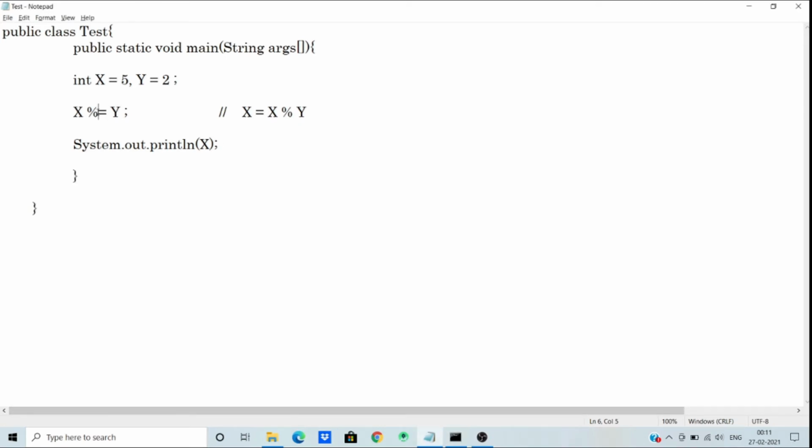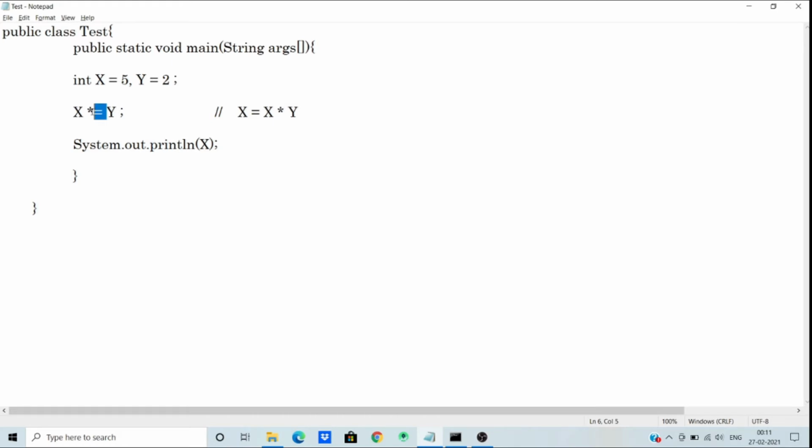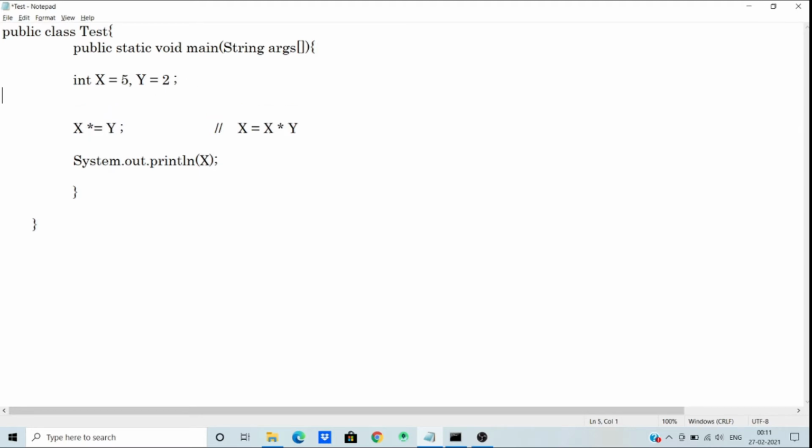We can change the operator, like multiplication equal to, which will give 5 into 2, which means 10. So the result will be 10. Compile this program and run. So the output is 10. In this way we can use all the assignment operators. So the third operator is the relational operator, which provides a boolean type result. So we need to declare a boolean type variable named var.